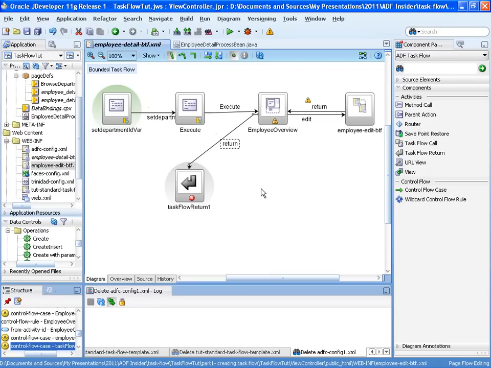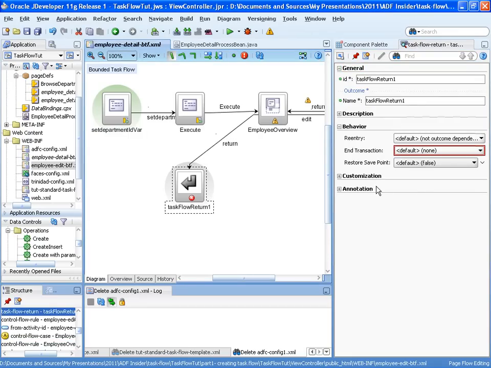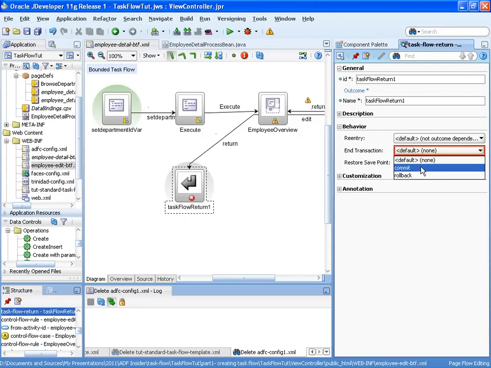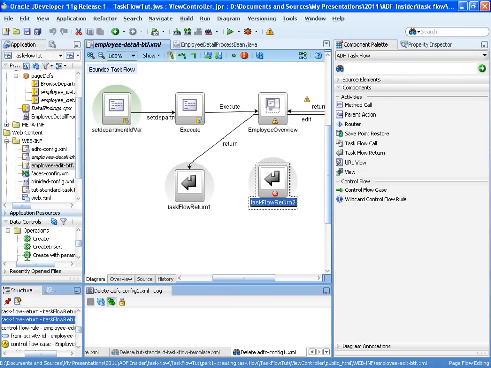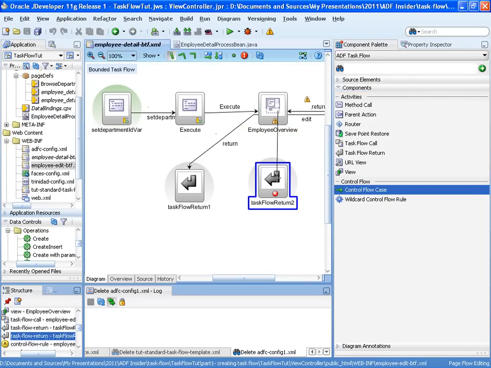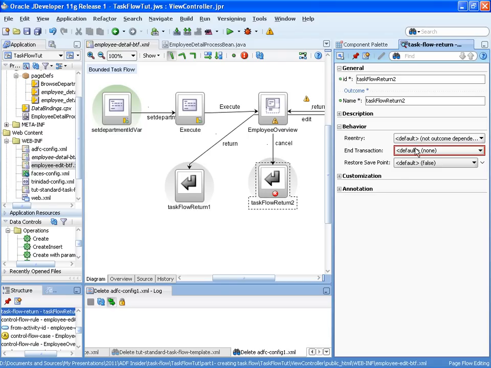shopping process. What you see is that there is an error marker on the return activity, and this is because we have the bounded task flow configured to require an exit to be either rollback or commit. And you see the end transaction property of the return activity is highlighted. So if exiting the application through this return activity is equivalent to a submit or success, it will commit the transaction, and then I could also have another one which would be a cancel, like this purchase is not happening. So I would call this cancel, and then I can set this one to rollback.